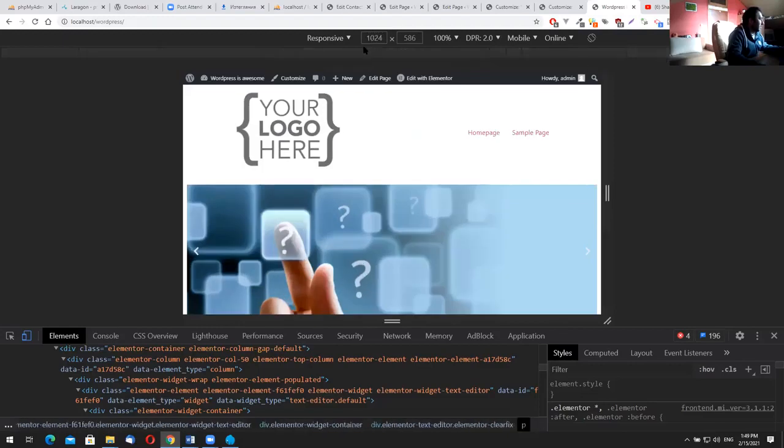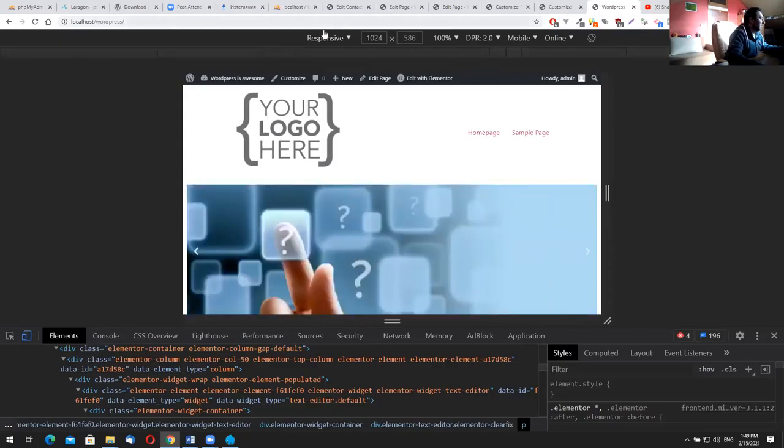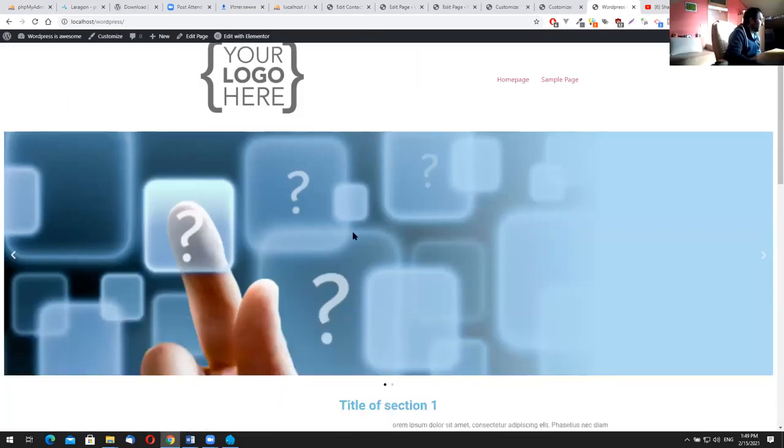This is for laptops, 1025, and for bigger screens like laptops, there is 1463 pixels. And by default, it's looking like this.